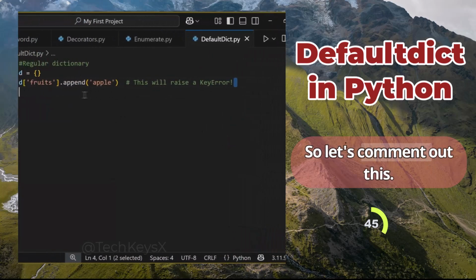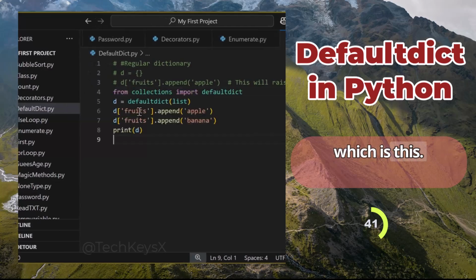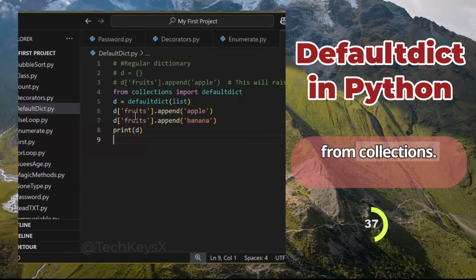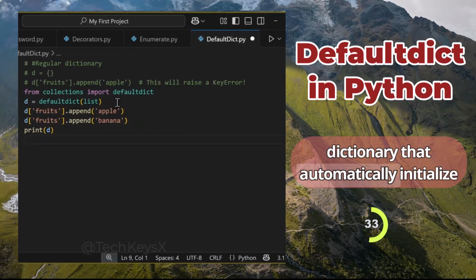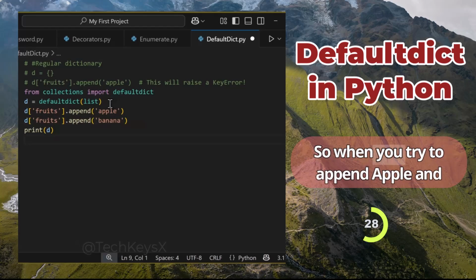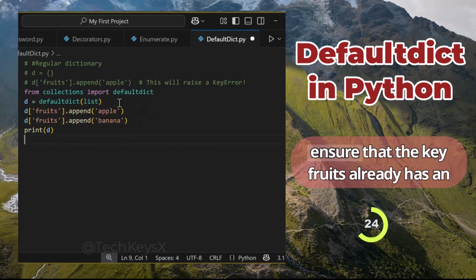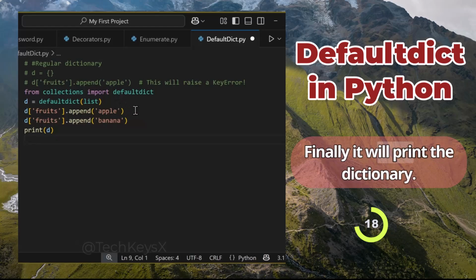So let's comment this out and write new code with a defaultdict, which is this. In this code, we import defaultdict from collections, and then defaultdict with list creates a dictionary that automatically initializes an empty list for a new key. So when you try to append apple and banana to the key fruits, defaultdict ensures that the key fruits already has an empty list assigned to it, so no more errors occur. Finally, it will print the dictionary.